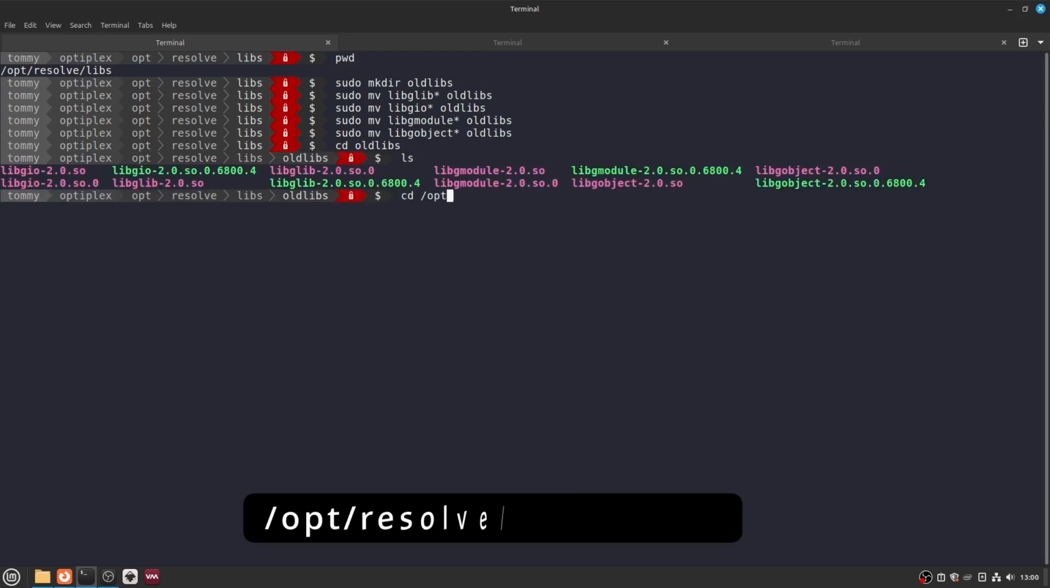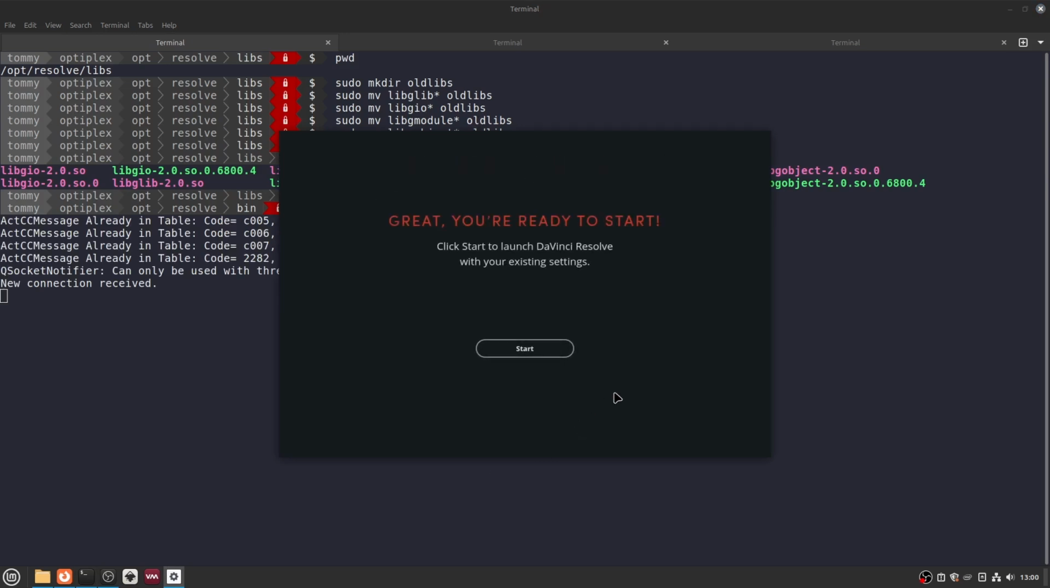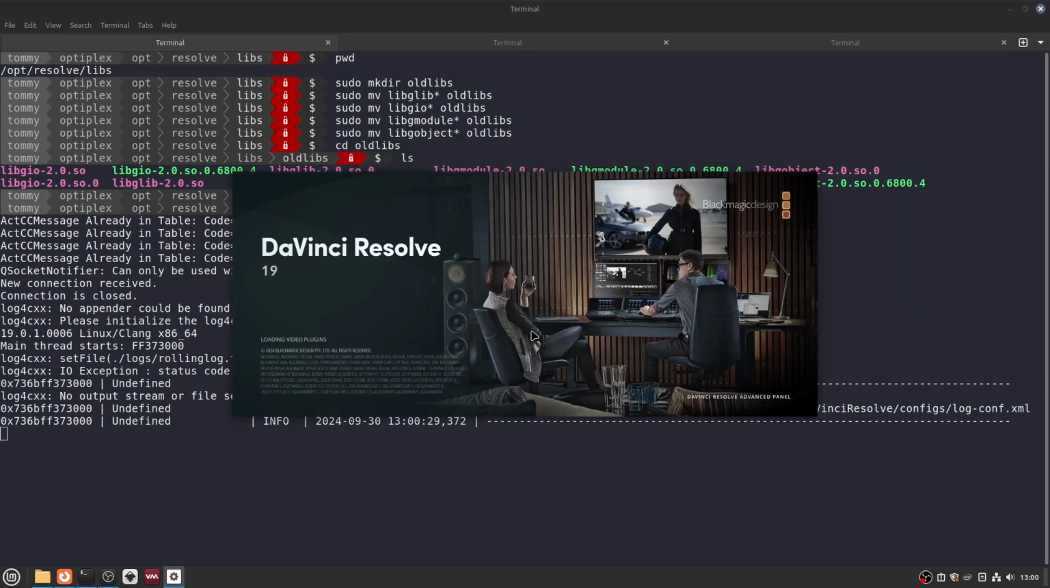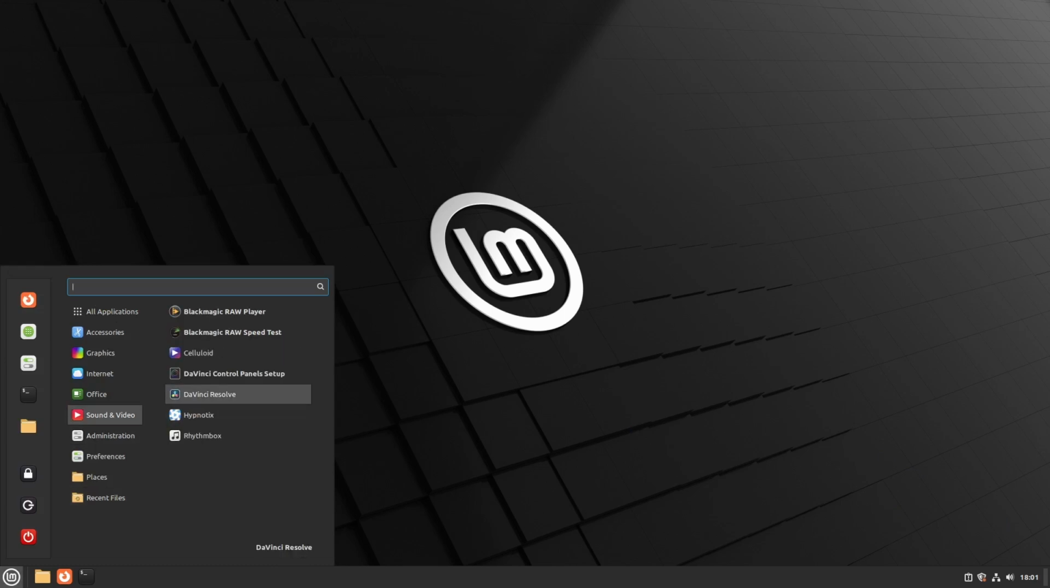When we now execute DaVinci Resolve again, now it will continue. Every time you now start it going forward, it will work. I'm now going to add the DaVinci Resolve application to my panel for easier access next time. As mentioned, it will now start without any further issues.